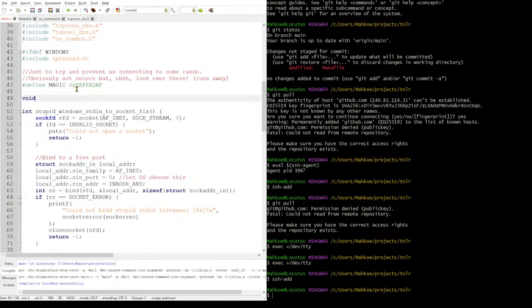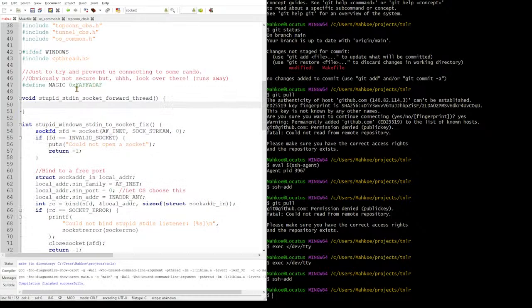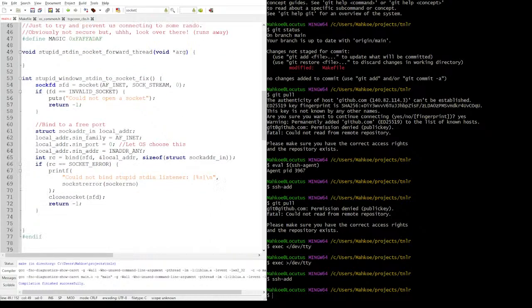Now we also need a void star stupid stdin socket forward thread. Well, I'll deal with that in a second, although I think this actually needs a void star arg. And then the next thing we need is getsockname. Does that exist in WinSock? Get socket name. Yeah, great. Figure out what port was used.